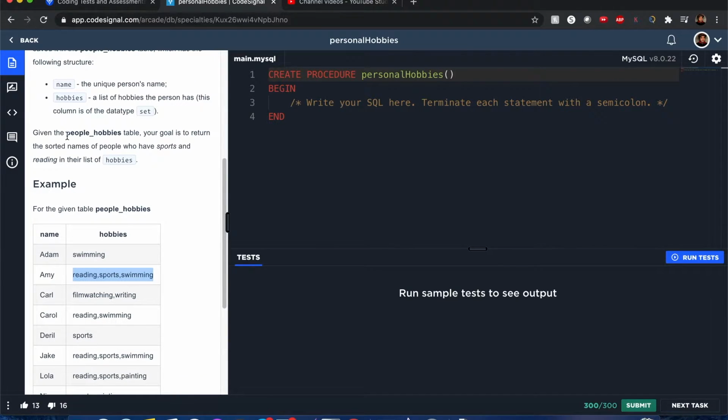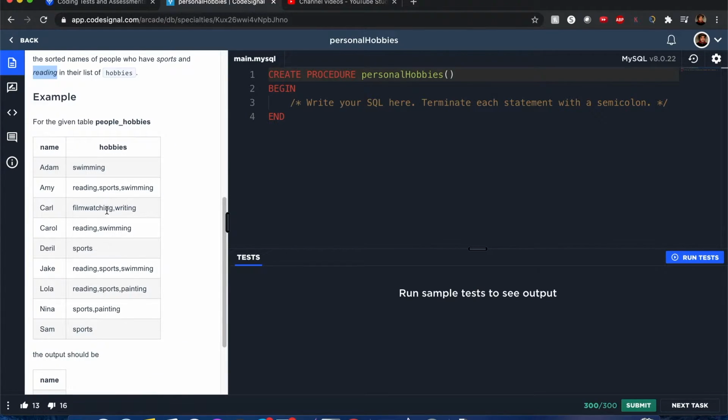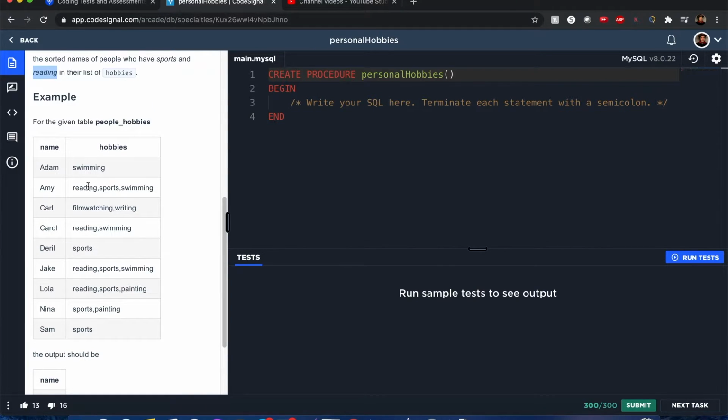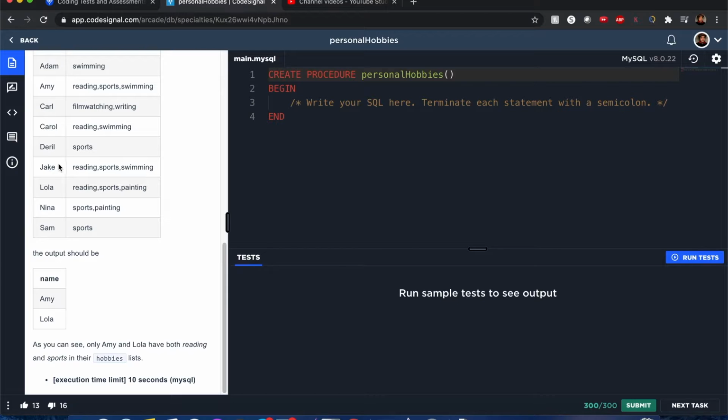If you want to give out the people who have both sports and reading in their list of hobbies, based on this information we're given, the only people who have that are Amy, who has both reading and sports, and Lola, who also has reading and sports in her list of hobbies. So this is similar to the previous question, actually. Feel free to check that out. I have a huge list of CodeSignal MySQL questions that I solved.